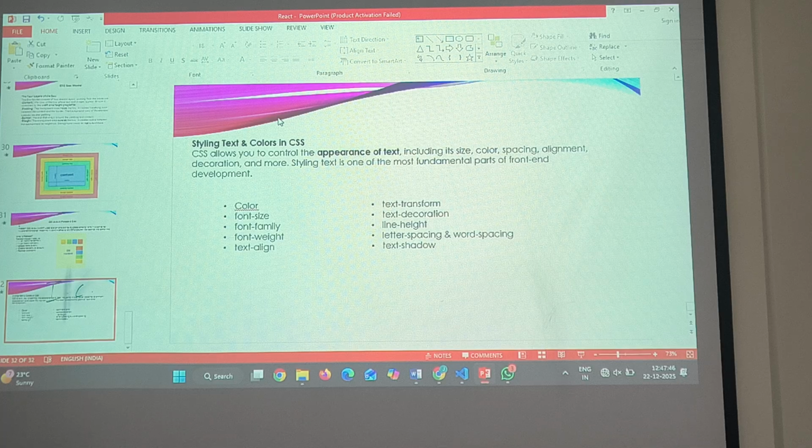What is meant by text decoration? Underline, strike through. Those are text decoration. What is text align? What are the things in text align? Right side, left side. Text alignment is to fix the text alignment with CSS.